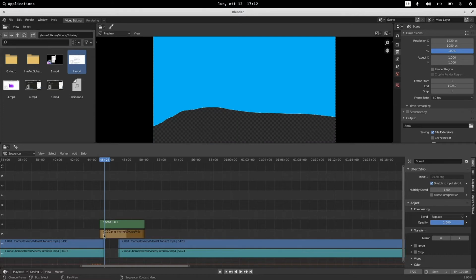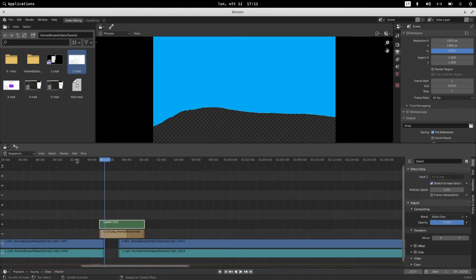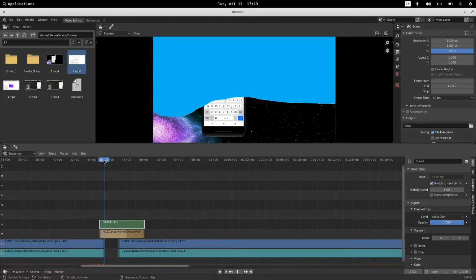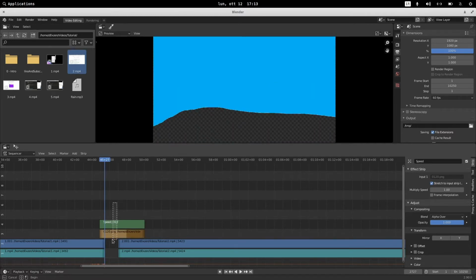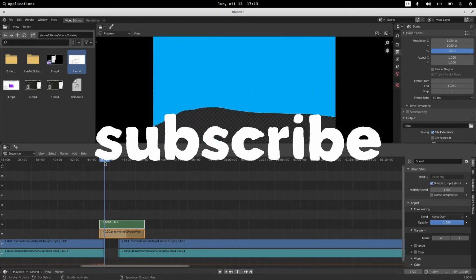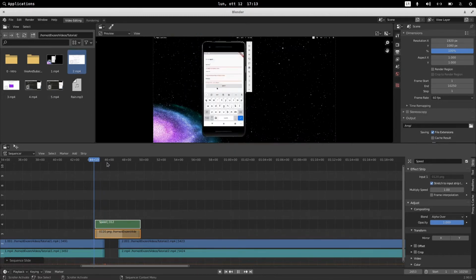So what I do typically is I click here, and I click into alpha over. As you can see, now it works good. So maybe I have to move it a little bit to the left, so I press G and move it a little bit. Okay. Now it seems that it is working.